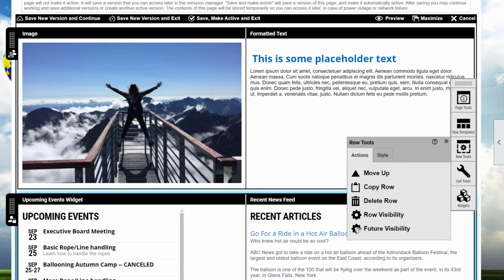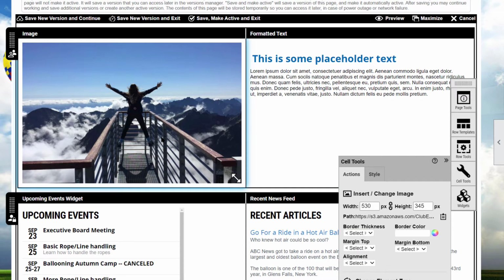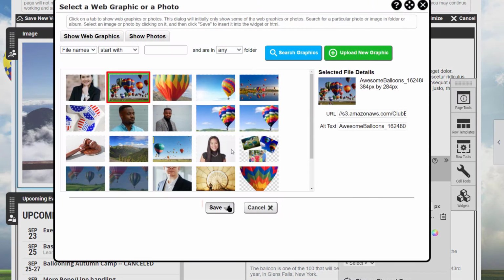Cells contain widgets that display content. So on the first row, we need to specify the content for each cell. First, select the cell. It might take more than one click, as the first click selects the row and then the second click selects the cell. The Actions tab of the Property panel for the Cell tool is displayed. Here we click on Insert or Change Graphic to either select from your photos or web images, or to upload a new image at this point.